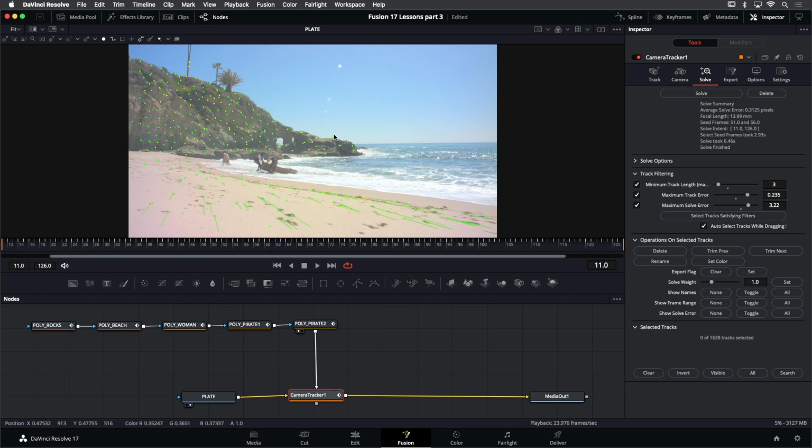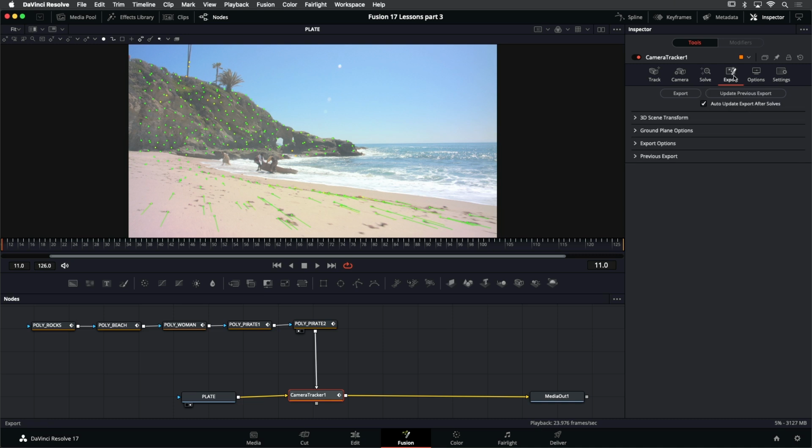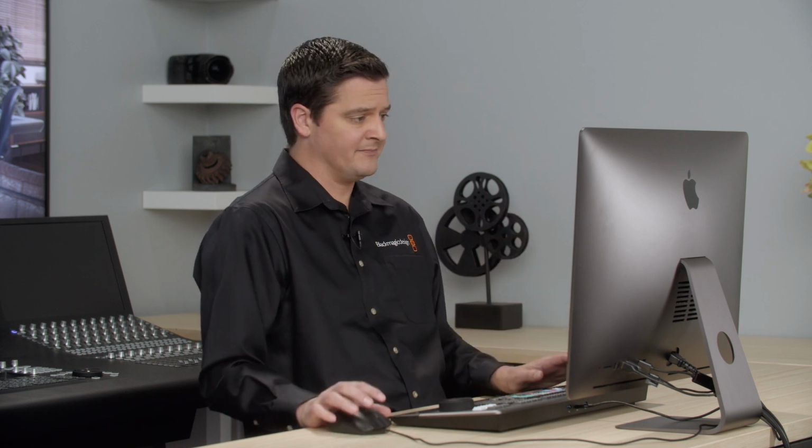Now that I've deleted some of these points that are maybe less high quality, I'll go ahead and hit solve again to see if I get a better average solve error. So our solve error just went from 0.3 to 0.25, which is great. The lower the solve error, the better result we're going to get. Now that we've completed the solve, we can move on to the Export tab. The Export tab you use to actually generate your 3D camera and set up a 3D scene.